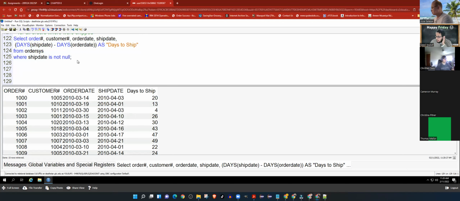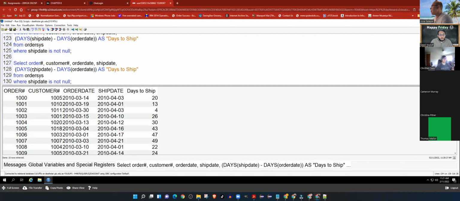Because I think a nicer solution, if it exists, would be to do ship date minus order date and just take the DAYS of that result, instead of subtracting the two DAYS. Let's try to do that, drop this built-in function. I kind of doubt it'll work, but it would be nice if it did. Oh, it worked, but you have to use DAY, not DAYS.